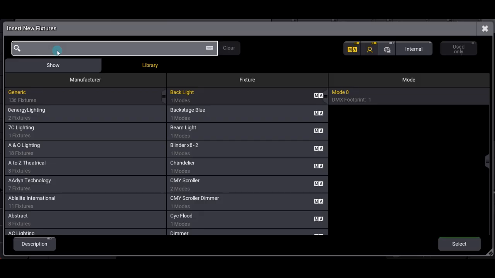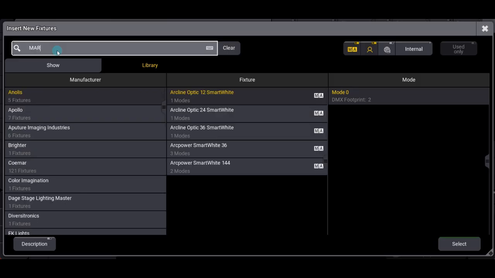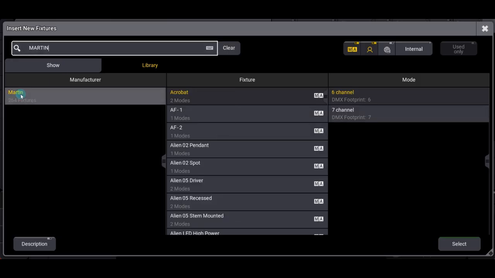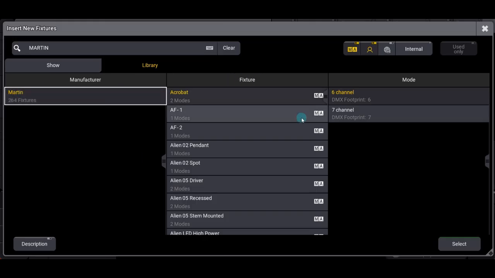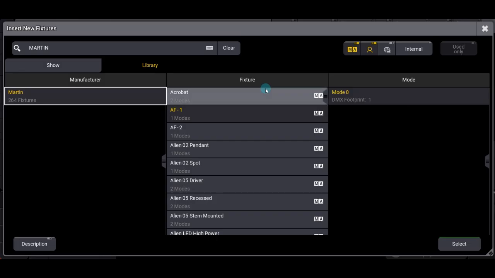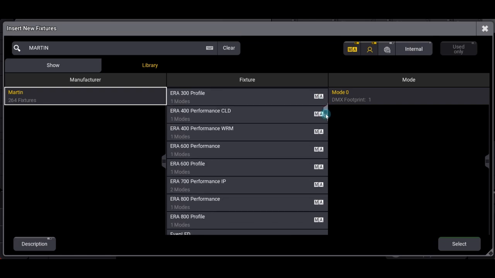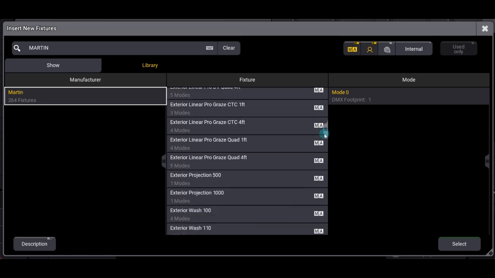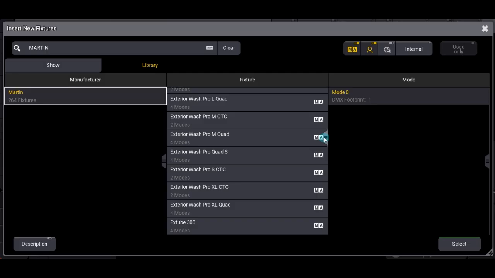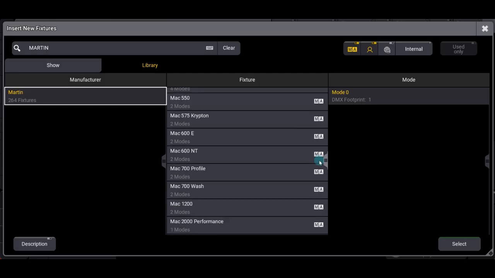But for the sake of this tutorial, we are going to go to Martin. Martin has 264 fixtures in here. We're going to click on it, and then go over to the fixtures and scroll. It's kind of easier with the mouse, but if you don't have one, it's fine. Right here, they have a little indicator where you can just scroll down. We are going to go all the way down to the Martin Mac Encores.